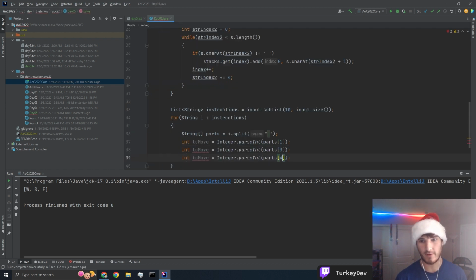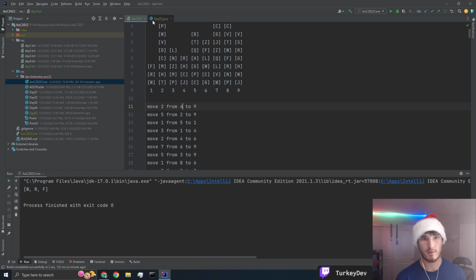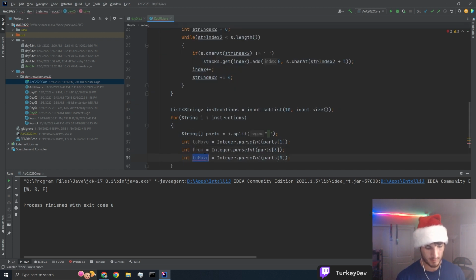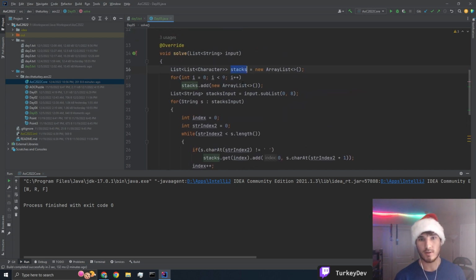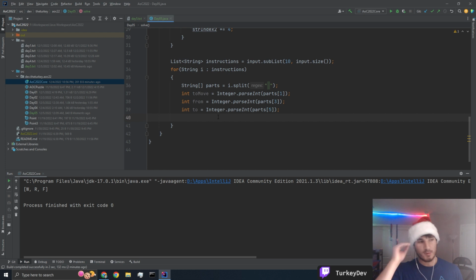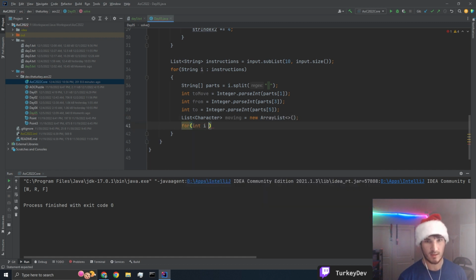So it's going to be 1, 3, 5, and it's toMove, and then it's from, into. Cool. And using this now, what we can do is just move from the top. The top is the end. So we're going to need a list of characters. This is moving. And we're going to do for int I equals 0 while I is less than toMove, I plus plus. Can't use I because it's already up there, so this is J.